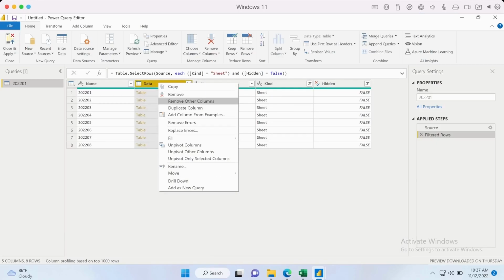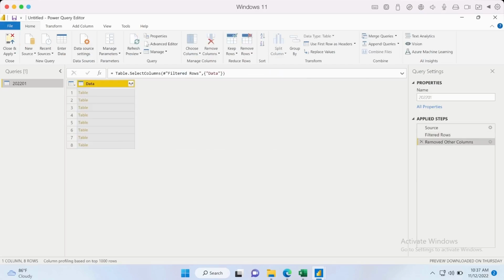So when I click remove other columns, you will see that that particular step gets recorded here and I get access to my final data. So on this data column, you will also see a two-way arrow show up as an icon. So once you click this two-way arrow, you will be able to combine the sheets. Okay, so let's click on this.